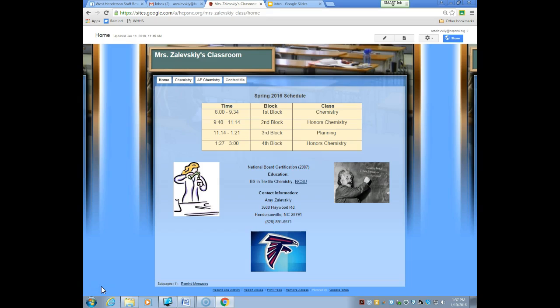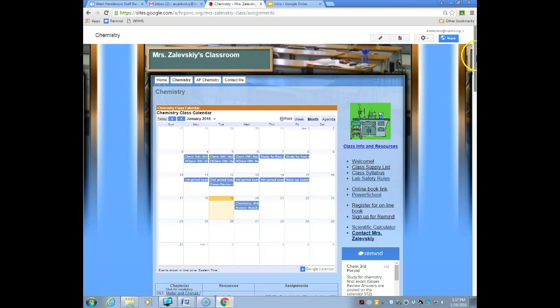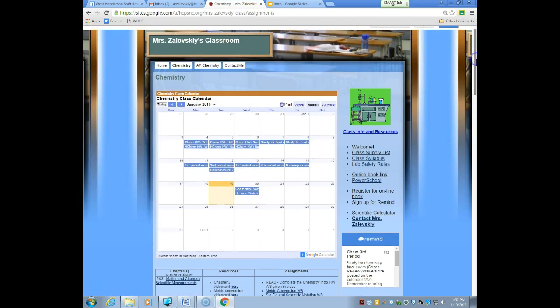Now for a little bit about the structure of my class. This is my classroom website. You can access that through the West High page, or your son and daughter came home with instructions on how to get here. The chemistry tab is going to be the one that's going to be the most important for you and your son or daughter to use, and contains a lot of information about our day-to-day studies in class.